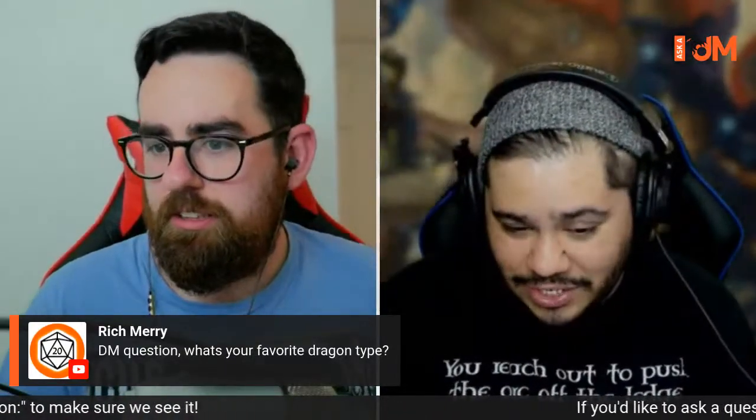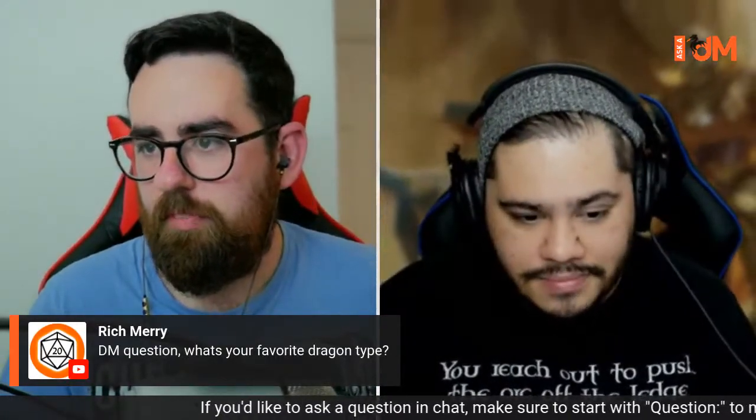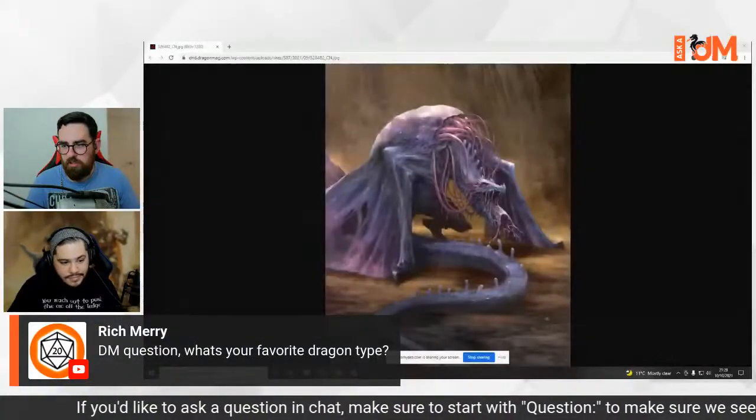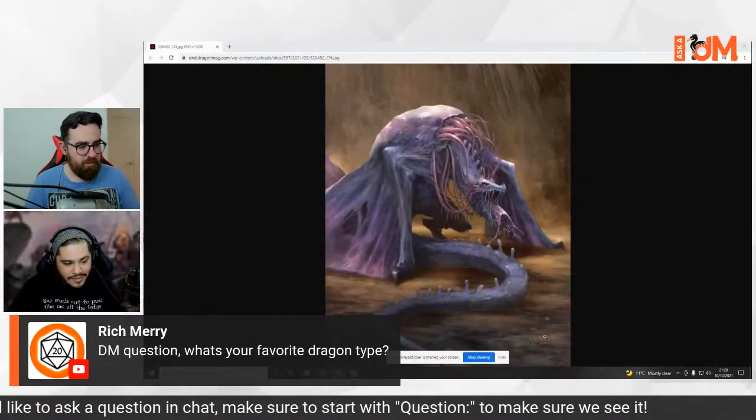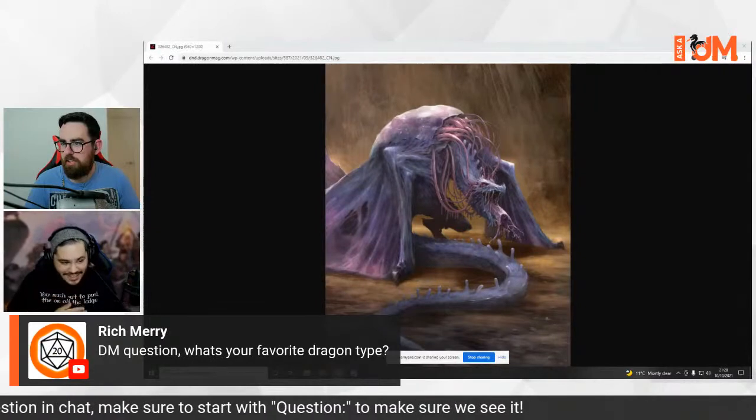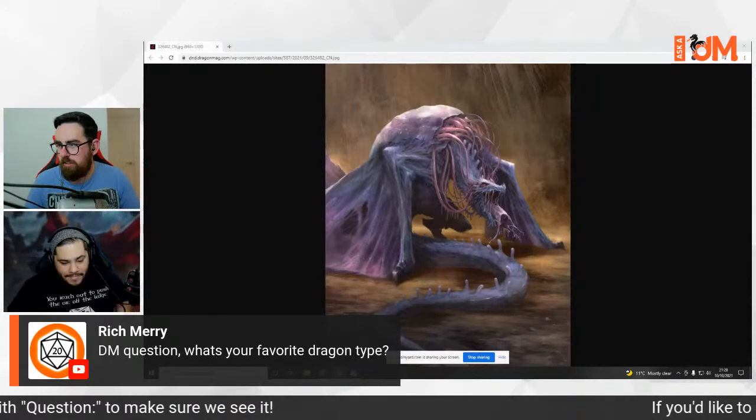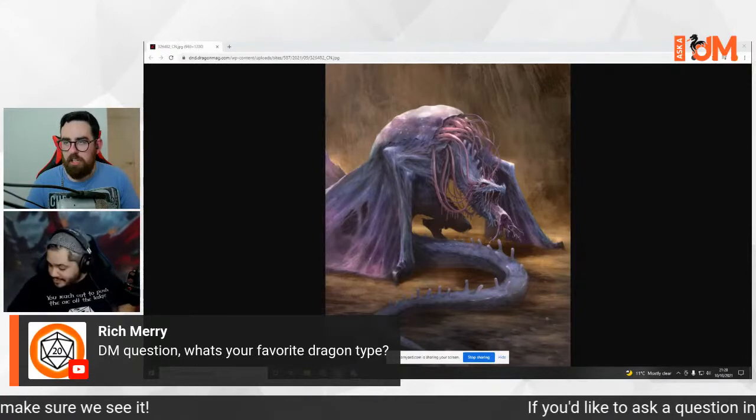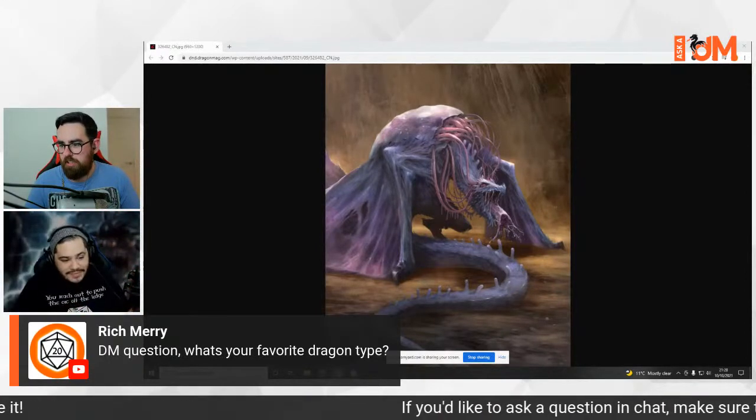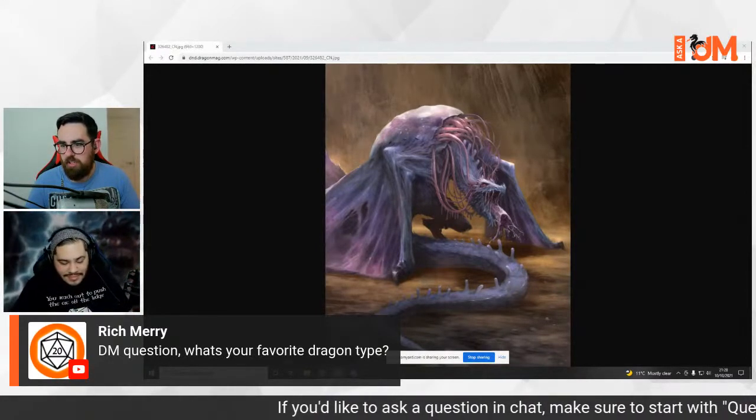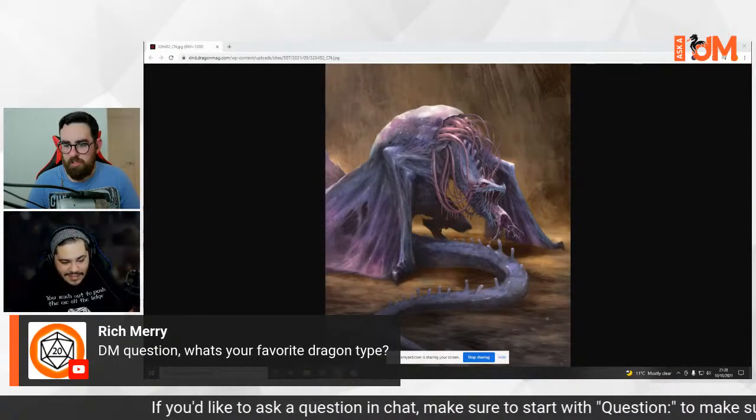In terms of classic dragons, gem dragons, because they're a little different than the standard chromatic and metallic. I'm just going to chuck this up so people can see it. That's the Elder Brain Dragon that's going to be in Fizban's Treasury of Dragons, which looks absolutely horrifying, but also going to be great fun to throw at your players.